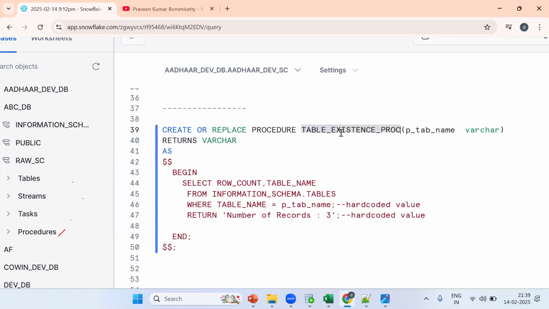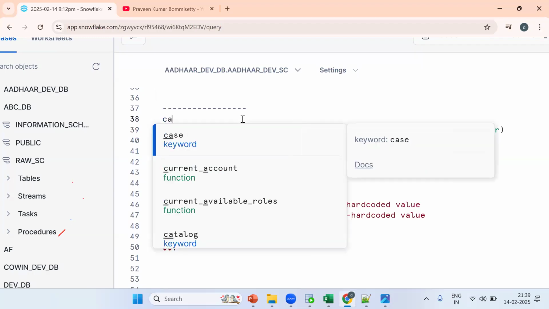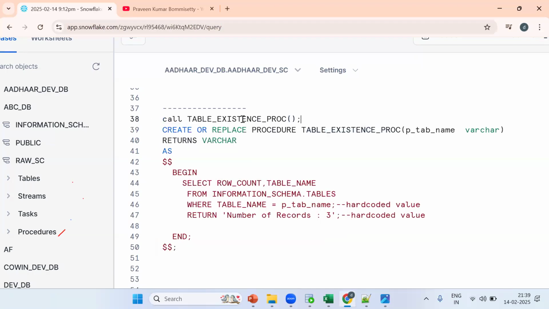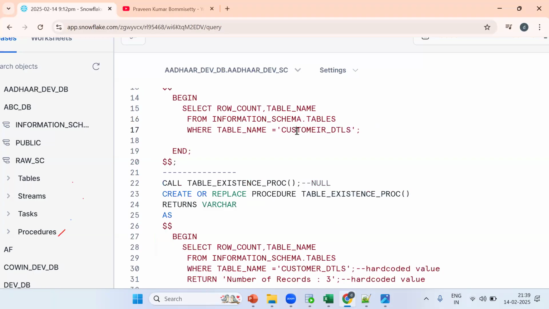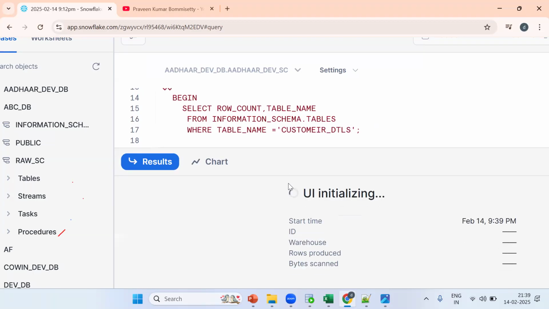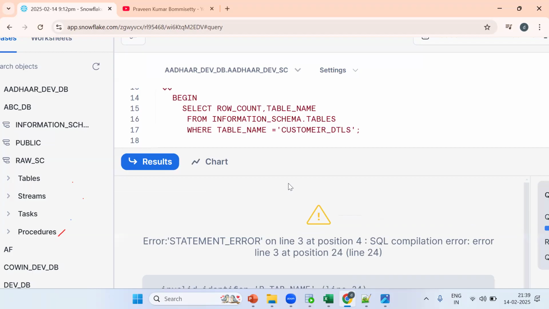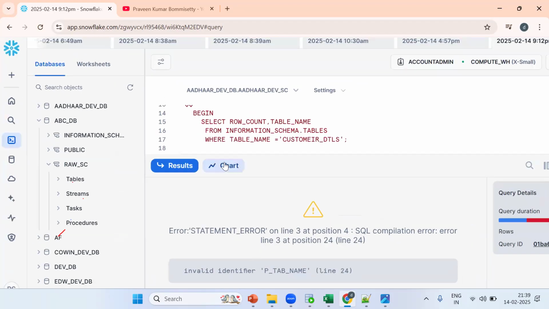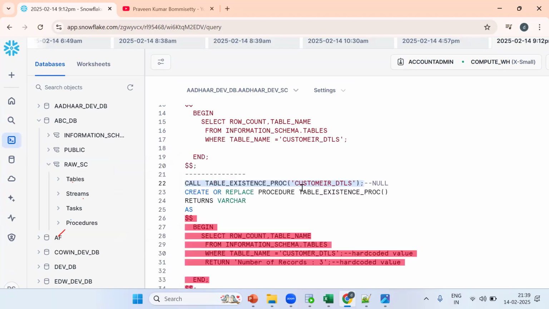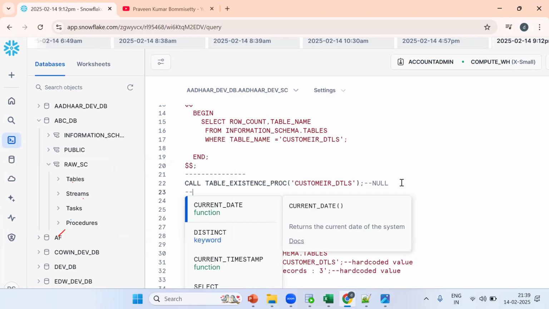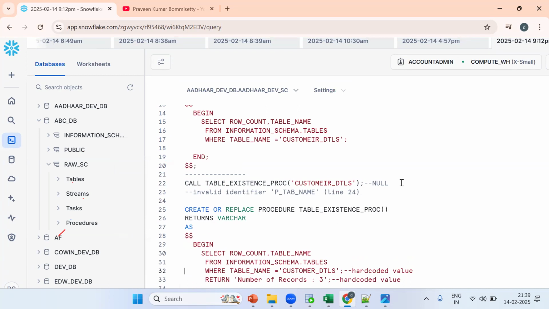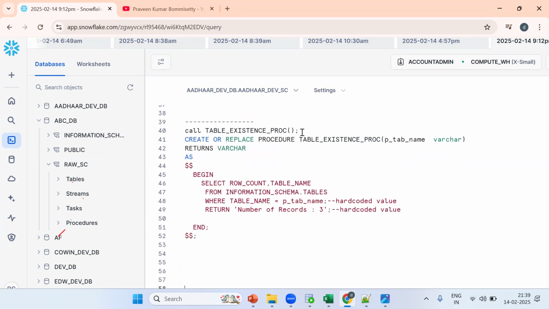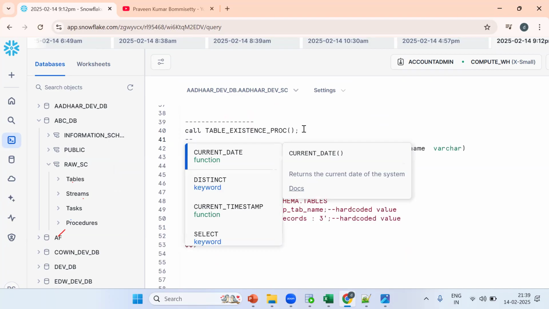Now how do we call the procedure? By using call procedure name, bracket open, customer details, bracket close. Now see, it will throw an error. It says statement error, invalid identifier p tab name. So see what the issue is, anybody can learn. See, for passing variables, this guy. Now see here.